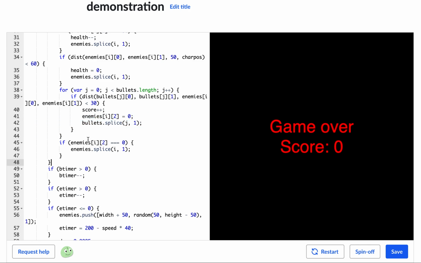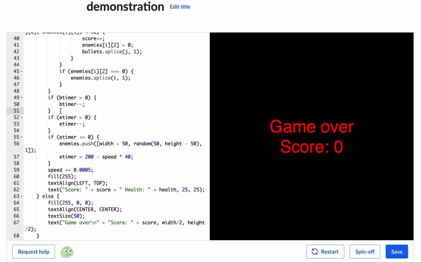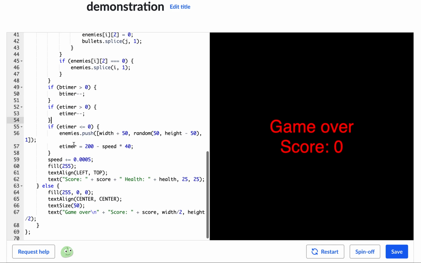Then afterwards, after we finish looping through the bullets, we check if this specific enemy's health is 0, and if it is, we get rid of it because it has died. Since if it is greater than 0, that represents the amount of frames before the player can shoot another bullet. So if it is above 0, then we decrease it by 1. And if it's equal to 0, then we don't decrease it at all because that's not what's in the if statement. The E timer we'll get to later.